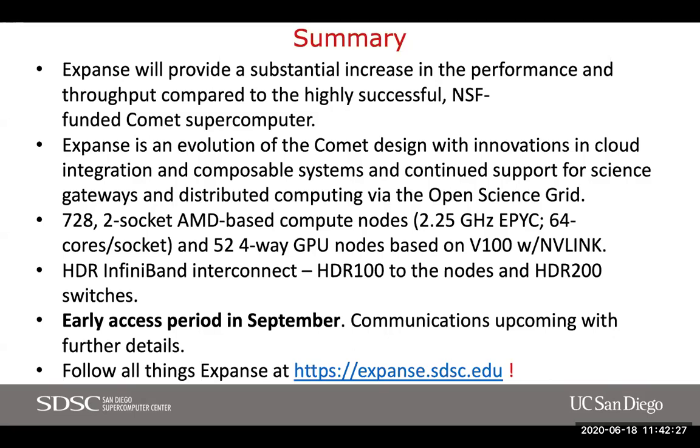Another question is about benchmarking results. When applying for an allocation, should they use their Comet results? I think at this point I would say using Comet results is a good stand-in. I would say that would be the lower end of the performance, so it's not a bad stand-in for it.